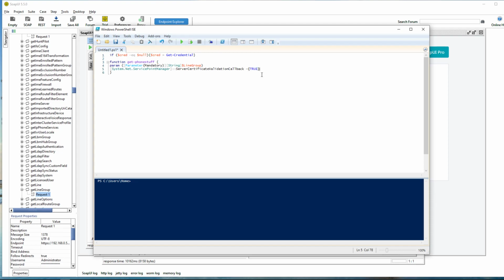I believe it's good. I think maybe we can move that out. Well, let's just leave it there, it doesn't matter. So we've created a function. We're passing in the line group parameter, and we're saying ignore any certificate errors. Then we'll do our little AXL thing.